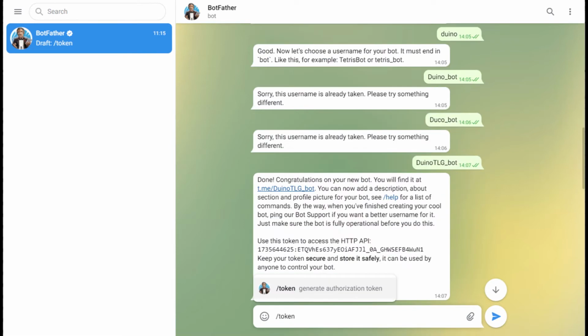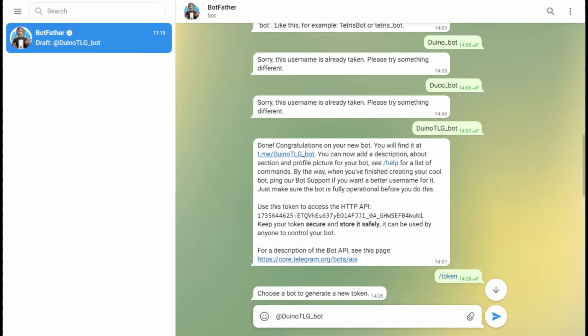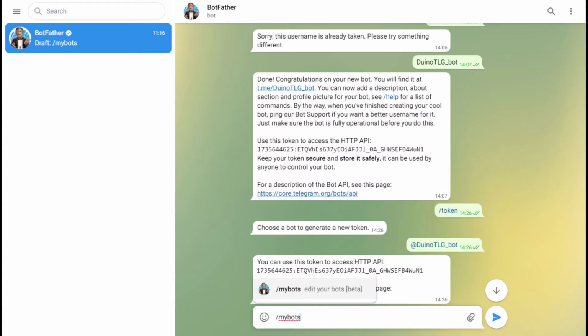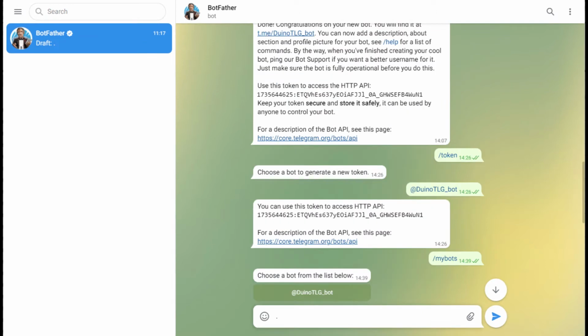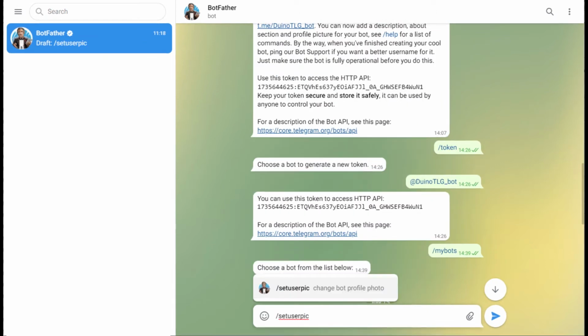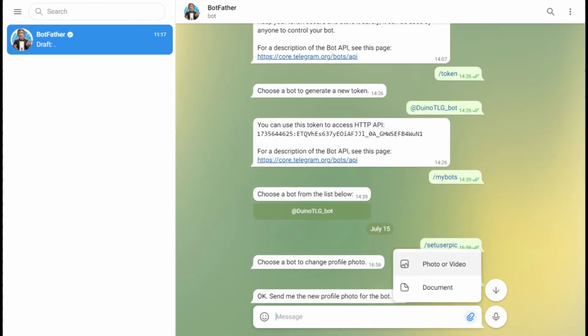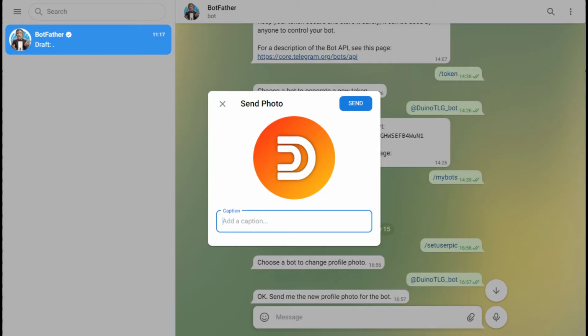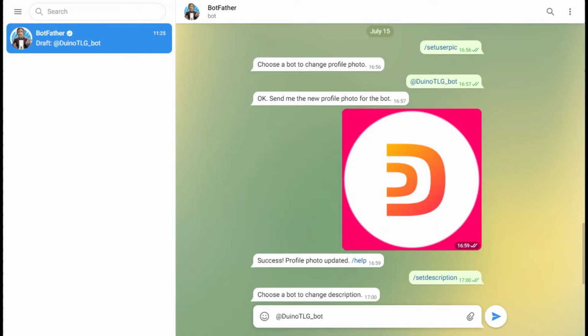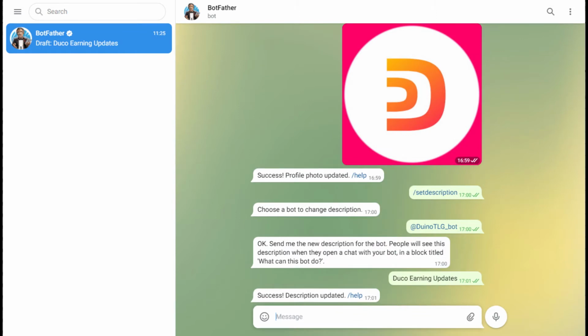Next, type in /token to generate a new token. Keep this token for input into the shell script later. By the way, the token here is a mock token for demonstration purposes. Then you can optionally give your new bot some personality, like a profile picture. Choose the picture you like and send it to BotFather. You may also set the description for the new bot.